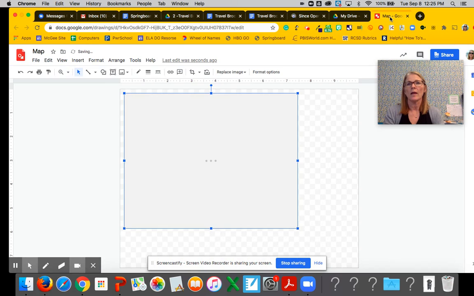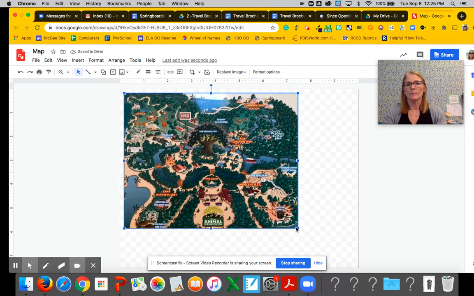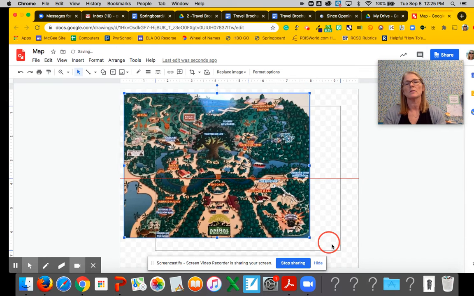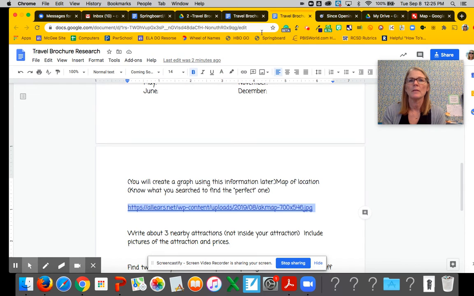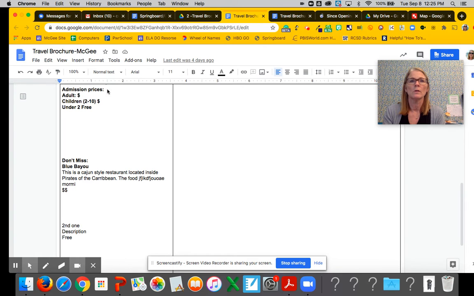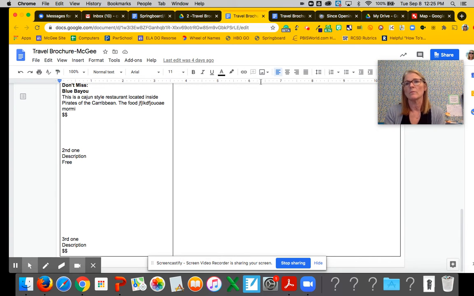All right, so now I have this. The goal is you're going to label your 3 don't misses. Now, obviously mine made no sense because I did Disneyland and then the map I pulled Disney World, but let's pretend that this map actually has the places. So how do I remember my places? They are in my brochure right here. So I technically need to be finding the Blue Bayou. I might need to find Splash Mountain and some other ride.